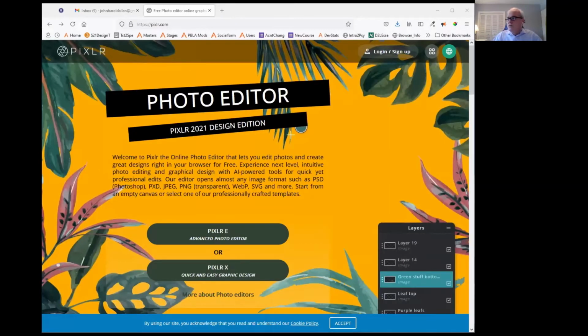Okay, so I'm following the sheet here. We're going to use Pixlr, a free site. You can sign up if you want, but I haven't. I've been using Photoshop for years. I used to teach graphic design. I find that I use Pixlr 9 out of 10 times.